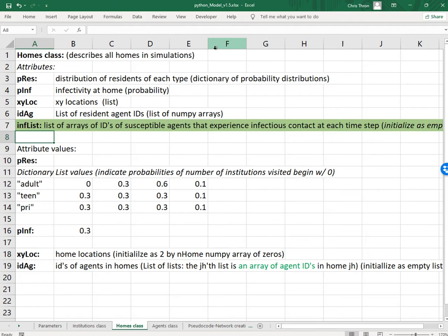We know that infection can take place in an institution or in a home. So at each time step, we're going to have individuals who are infected at home. And so for each time step, we'll have an array of IDs of all the agents that are infected at that time step in their home, or that have experienced infectious contact. Now, the thing is that people might experience infectious contact at more than one place at once. That's okay. We are not going to worry about that now. We might worry about that later on. So infectious contact means that the susceptible will be infected, but might be infected in more than one place. And then make sure that this ID ag, the list of lists, is an array of IDs. So now that's what we have here.